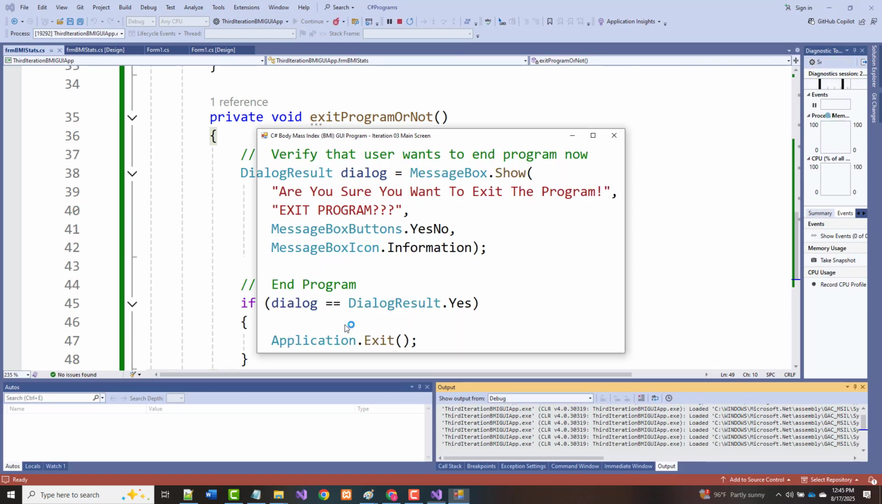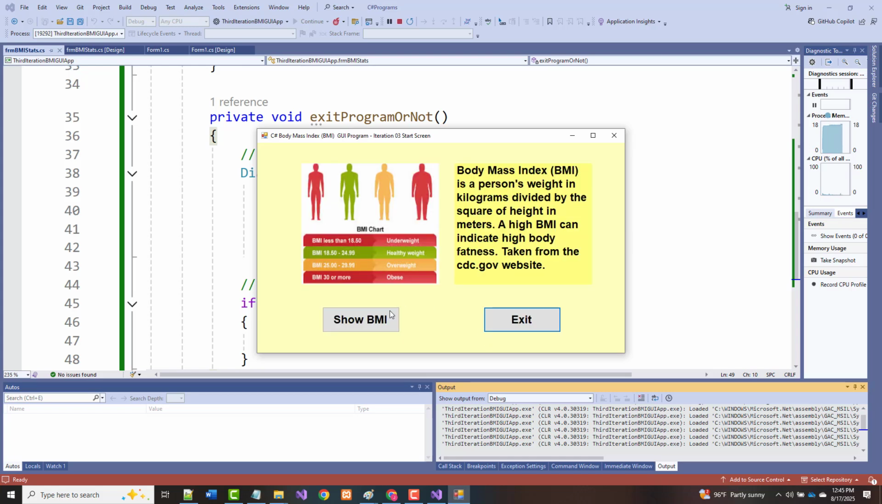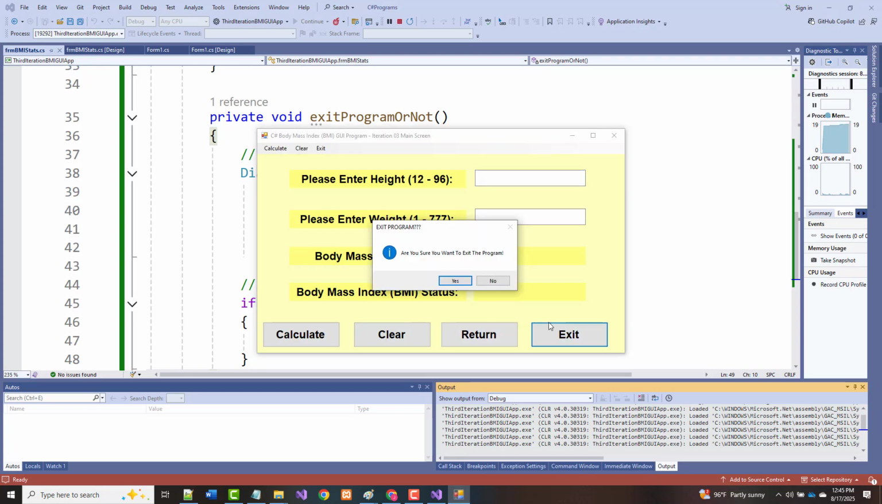So we can go to show BMI. There it is. We can return back. We can exit from here. So those all work. We need clear and we need calculate. Okay.